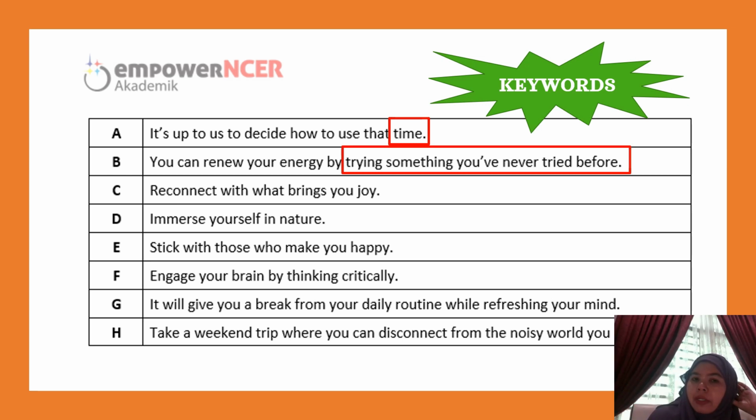Okay, C, reconnect with what brings you joy. The keyword here is joy. What are other words for joy? Okay, what are other words for joy? It starts with a H. Yes, correct. Happy, happiness. Okay. Other words for happiness? Maybe you can try delight.